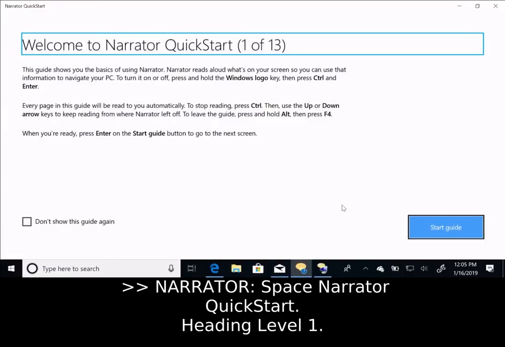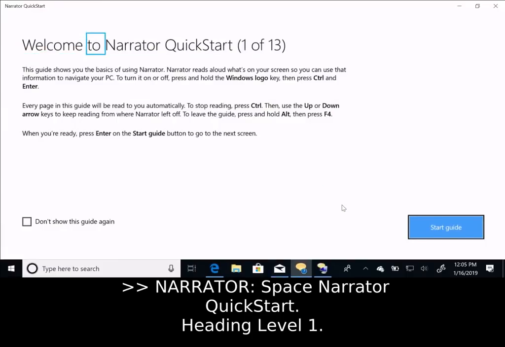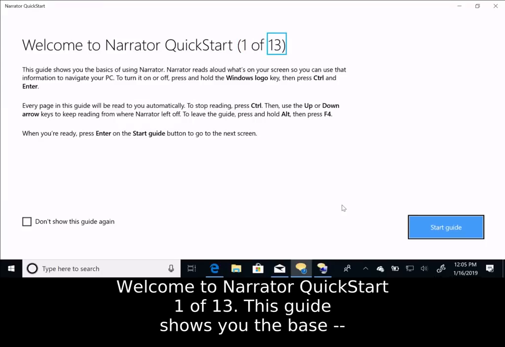Space. Narrator Quick Start. Heading Level 1. Welcome to Narrator Quick Start, 1 of 13. This guide shows you the base.